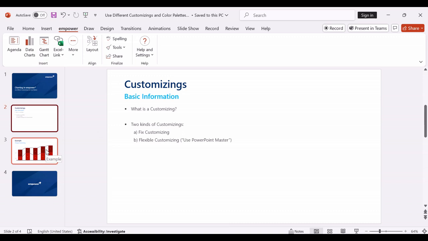The second type is the flexible customizing. In the software, this option is called Use PowerPoint Master. The flexible customizing adapts the colors, fonts, etc. of the current PowerPoint master. This means that the color palette of the currently used PowerPoint master is available for coloring the chart.